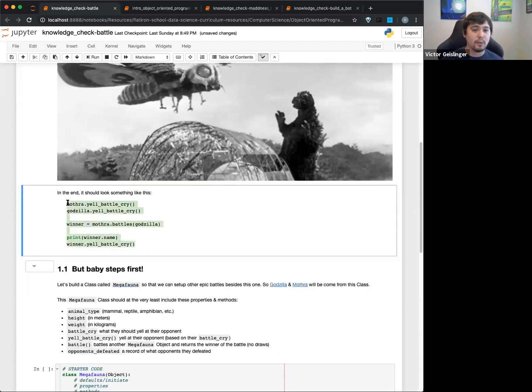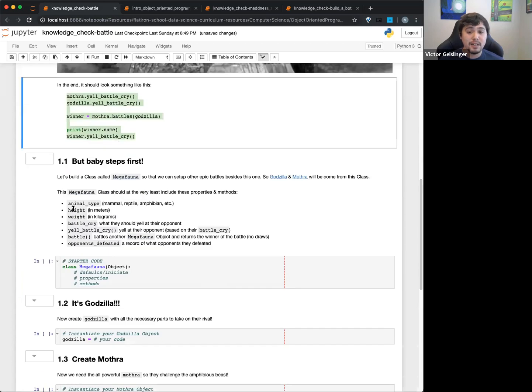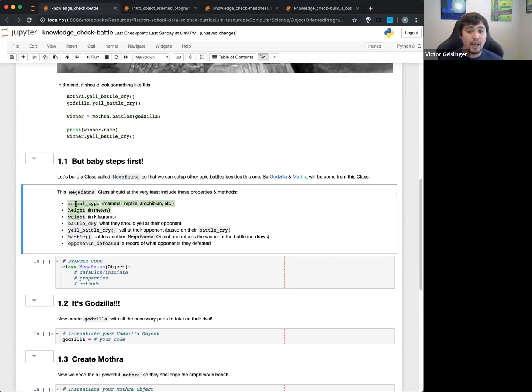You can modify this code a little bit. You can change it however you want. If you want to add some extra flair to it, that's fine too. There are some baby steps here, saying the different parts that you need: the animal type, the height, the weight, the battle cry. You can make this up. You can be as creative as you want in this part with your partner.